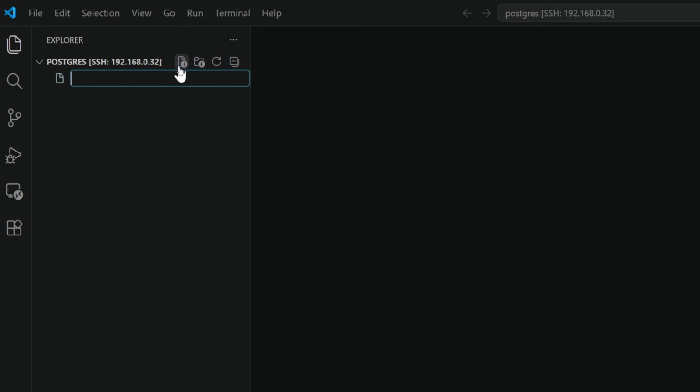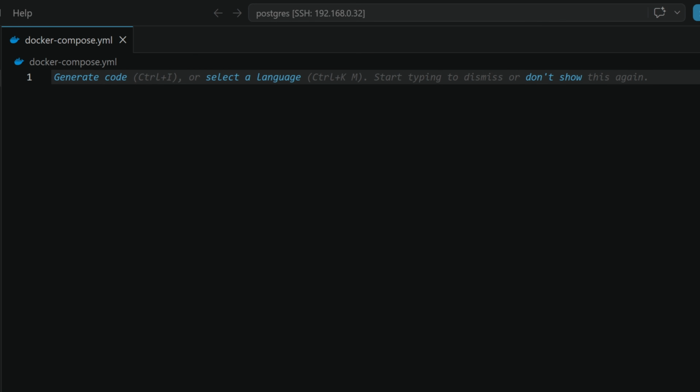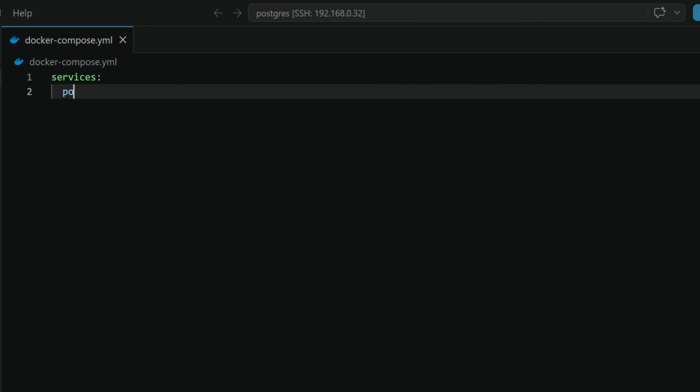So let's go ahead and create a docker-compose.yml file. Inside this file, we will be defining our services. And under this, let's define our Postgres service.